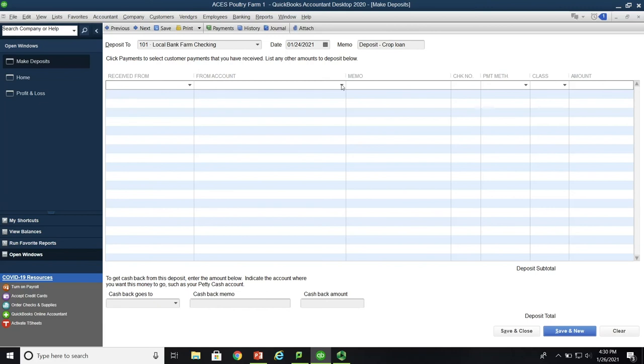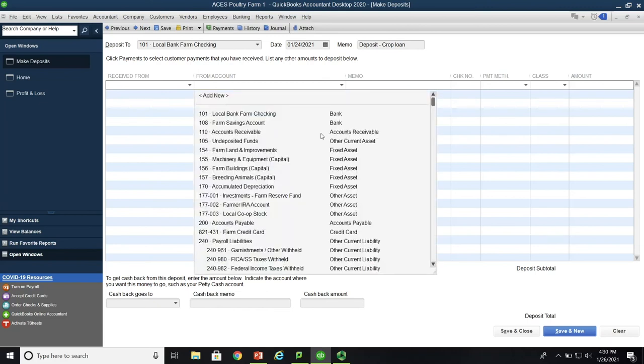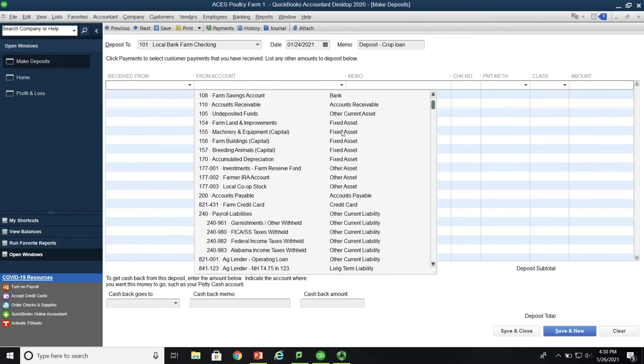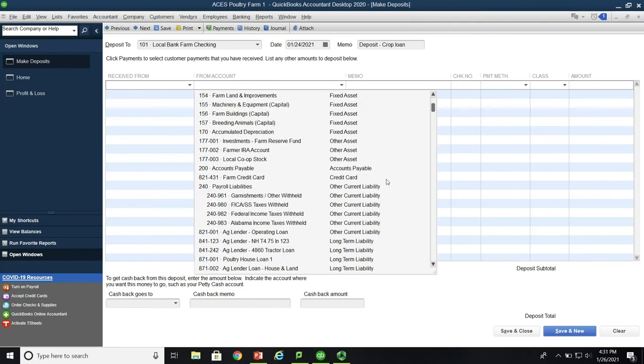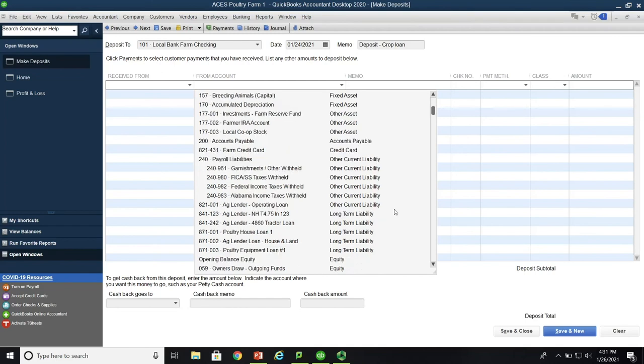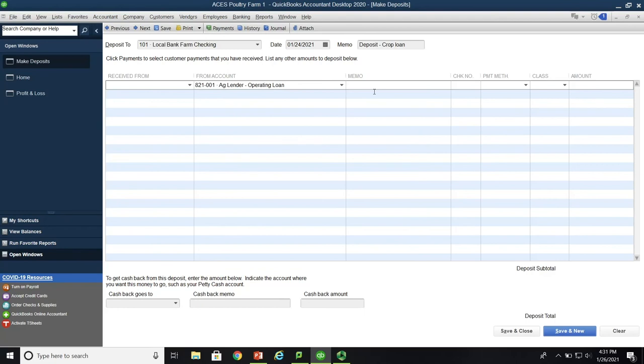Now, do we have a crop loan account already set up? So we'll click and look, come down through the bank accounts, the fixed asset accounts, farm credit card, other current liability, ag, there it is. Account number 821-001, ag lender operating loan. Now, the reason we're going to use this is because this loan flows in and flows out every year with this same ag lender. So it zeroes out at the end of every year. So this is a 12-month operating loan for the 2021 crop year.